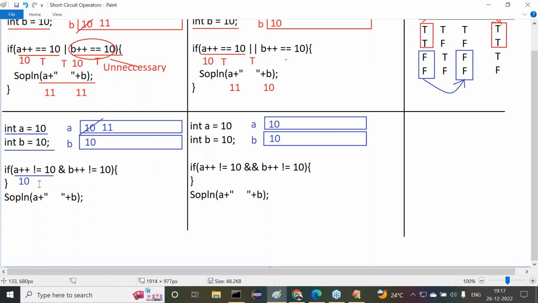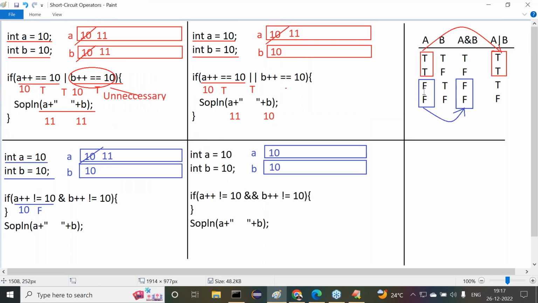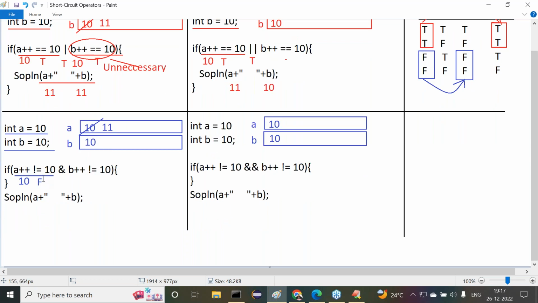10 not equals to 10. What is the result here? False. In the case of this false, what is the shortcut here? Now tell me, if the first operand value is false, no need to check the second operand. We can conclude the result of the AND operation is false directly. So here, the first operand value is false. Then there is a chance to use the shortcut here. Directly we can find the result of the overall AND operation now.